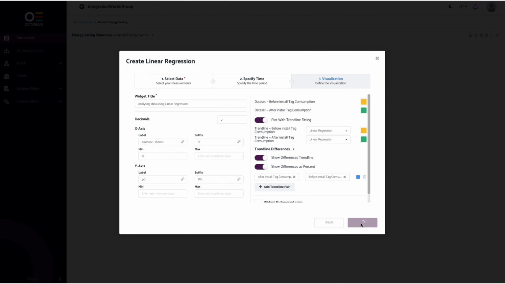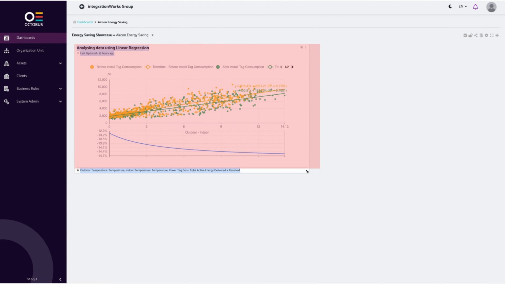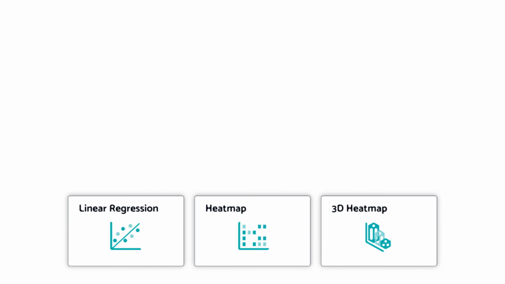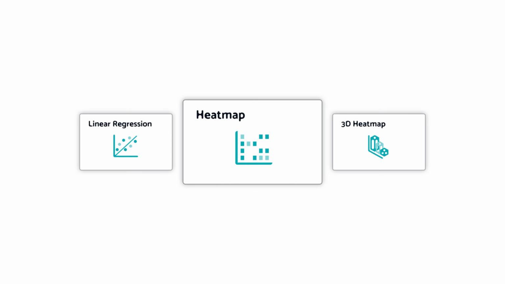Now, your linear regression widget is added to the dashboard, clearly displaying energy trends before and after the installation of the energy-saving net. This helps you easily track how the temperature changes correlate with energy consumption and the effectiveness of the aircon net. Next, let's create an energy consumption heat map.